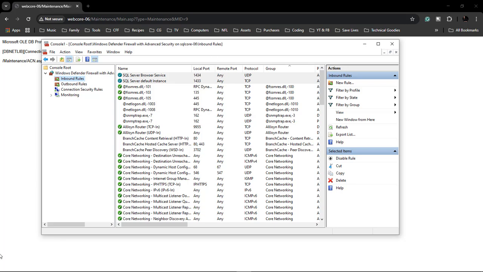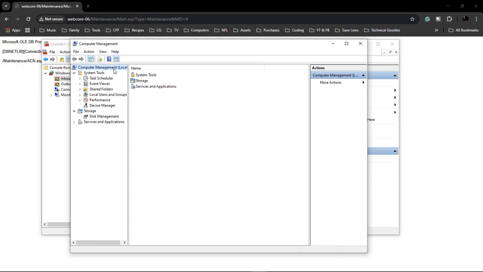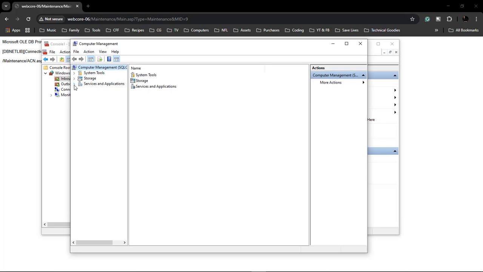Now we're going to right-click and choose Computer Management. Once Computer Management opens up, right-click on Computer Management Local and choose Connect to another computer. We're going to do SQL Core 06 and come down to Services and Applications. Now this can only be done from the machine that has SQL Server Management Studio installed on it. If you do not have SQL Server Management Studio installed on the system that you're following this video on, then this will not work. This will not show up. So you have to be on the system that has SQL Server Management Studio installed in order to do this.